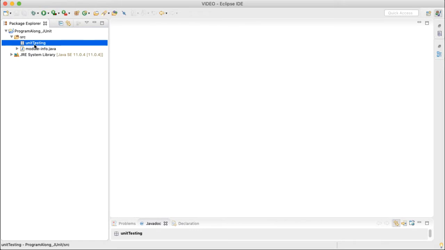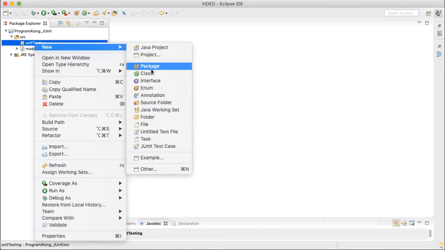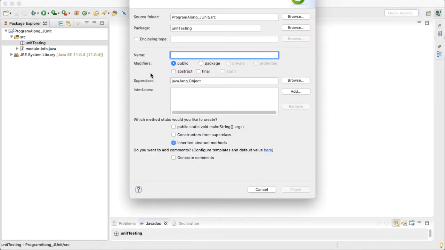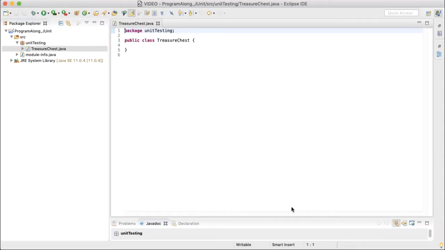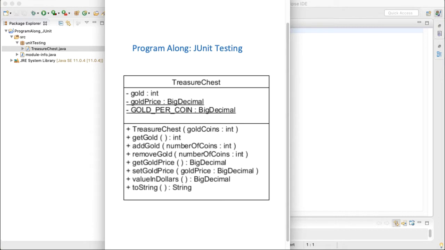And I'm going to add a class inside my package. And this class is TreasureChest. Let's take a moment to have a look at the UML class diagram together.